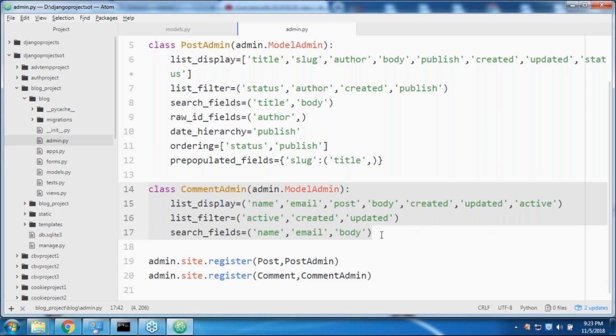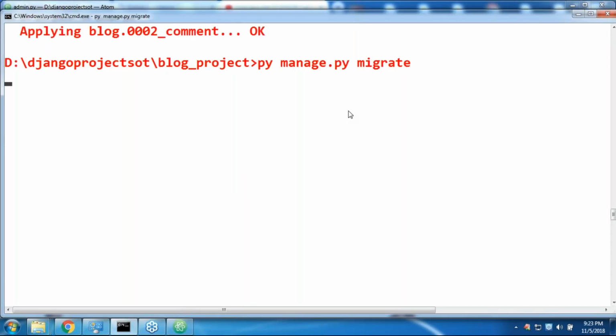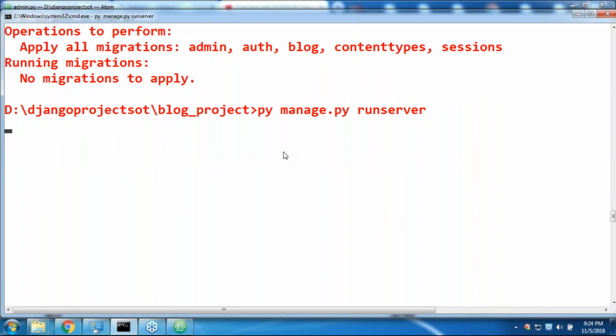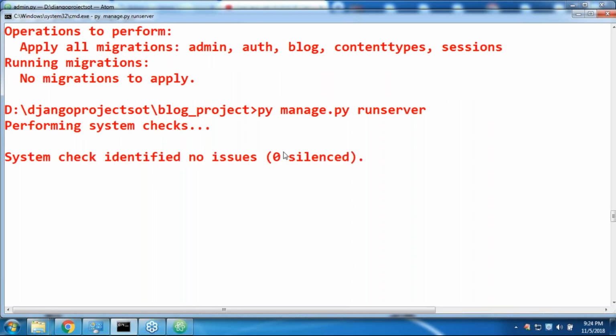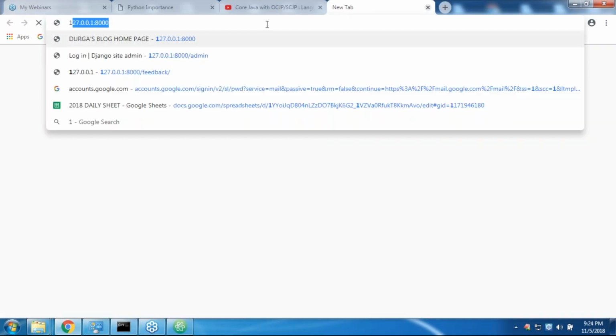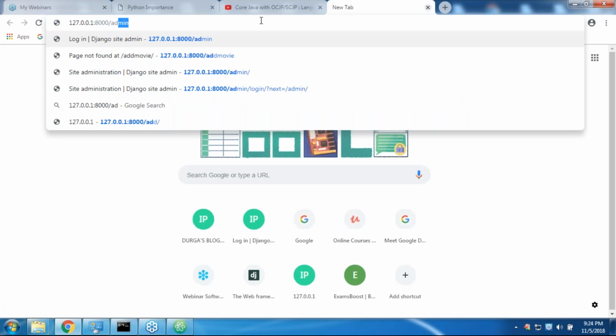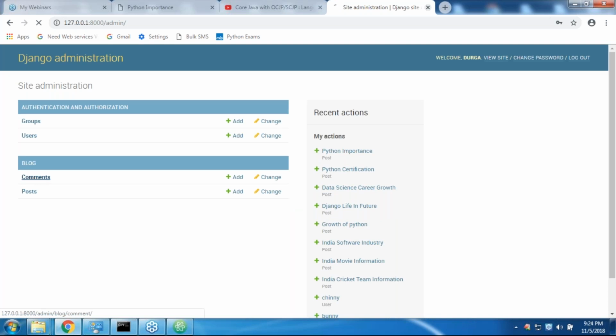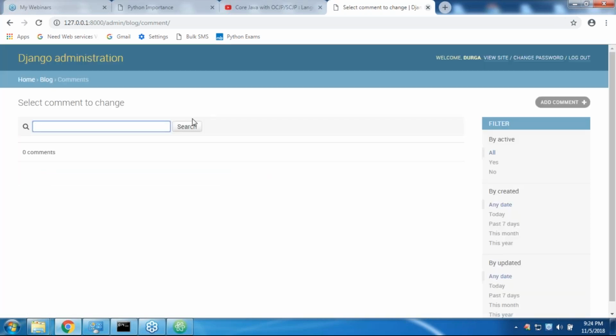Okay, that's all. Up to this point, let me run the server. Sorry, here no migrations. Let me run the server: py manage.py runserver. Now let me go to the admin interface, /admin. Username Durga, and then the password Durga123. Let me log in. Yes, the comments section has come. No comments are there as of now. Don't worry about this one.